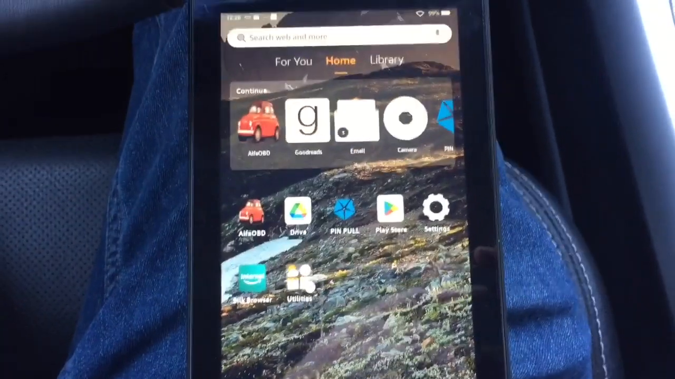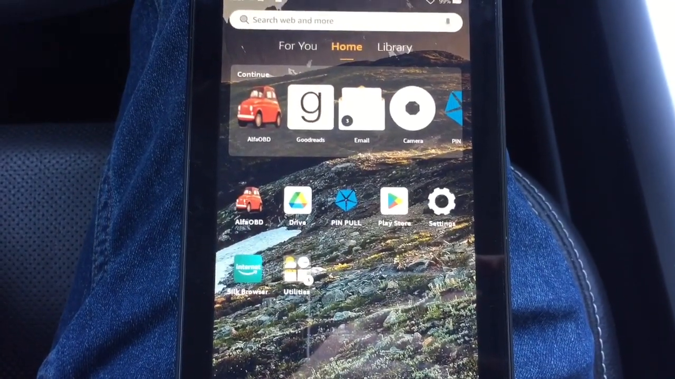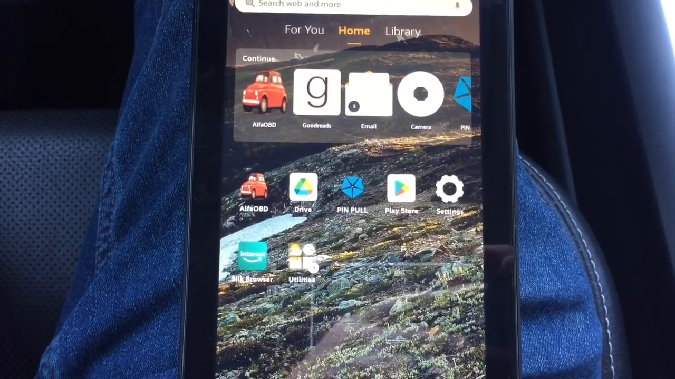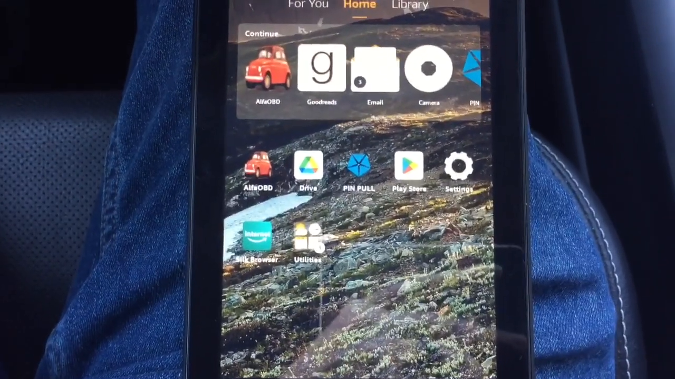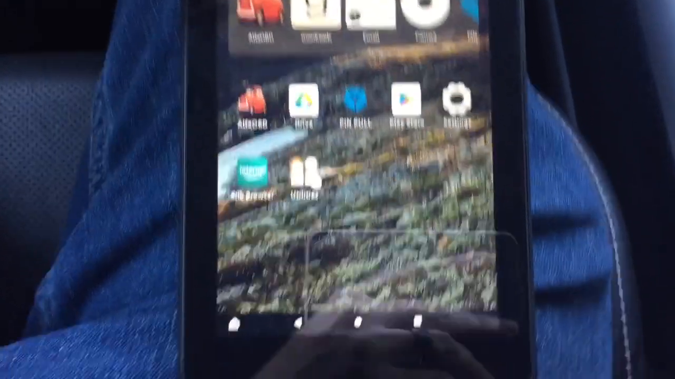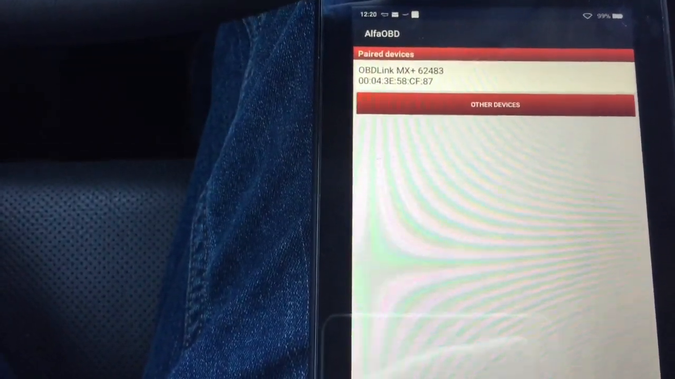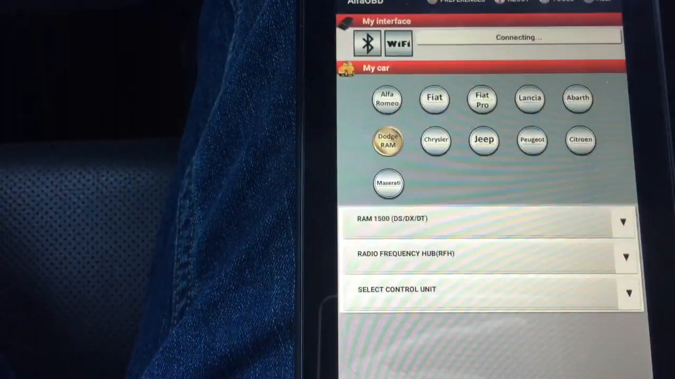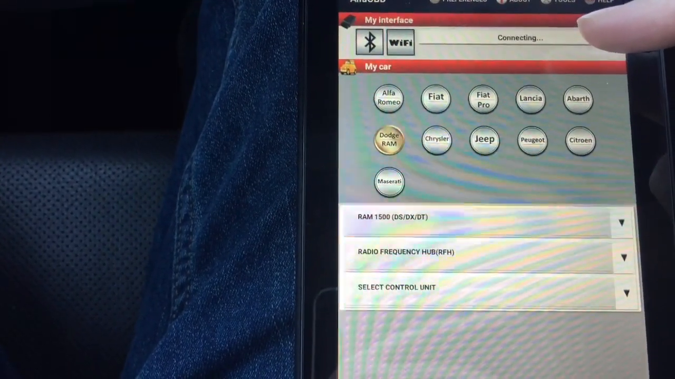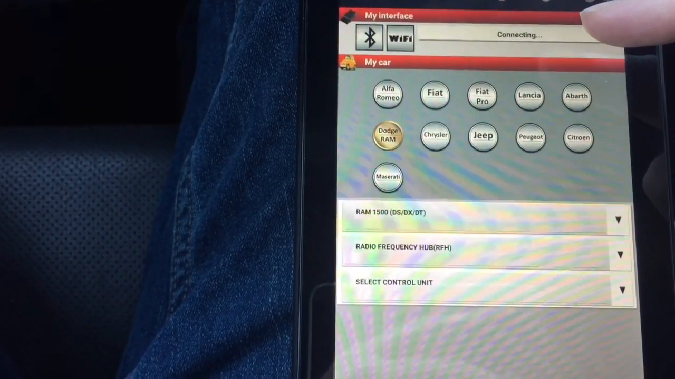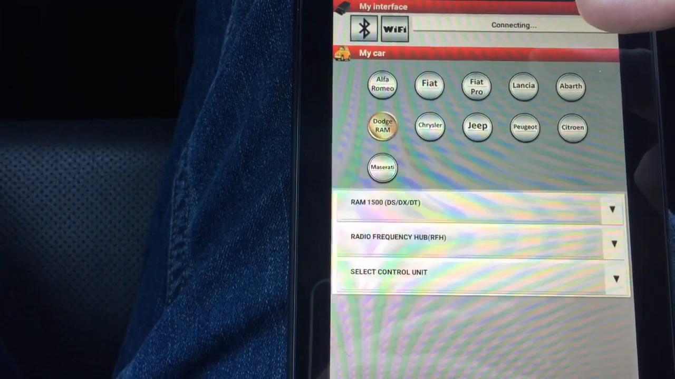Alright, so in this video I'm going to show you the settings that need to be updated when you're converting your turnkey to push button start in passive entry. So first thing you want to do is open up Alfaobd. You want to connect to your truck. So I have the OBD Link MX Plus, so I want to connect to that. It'll tell me up here once it's connected. All the setting changes we're going to make here are going to be in the body computer.